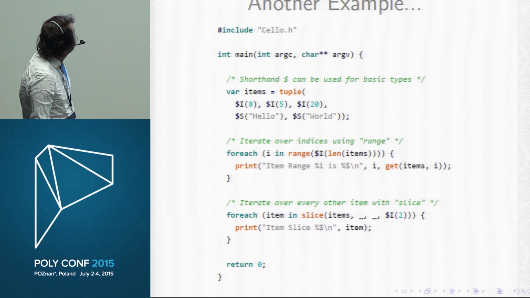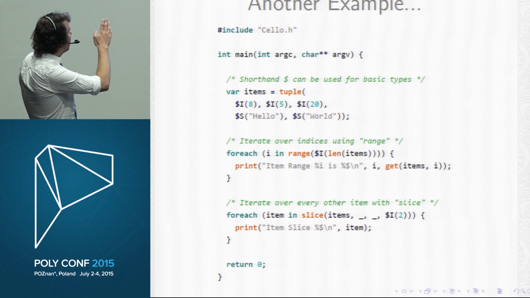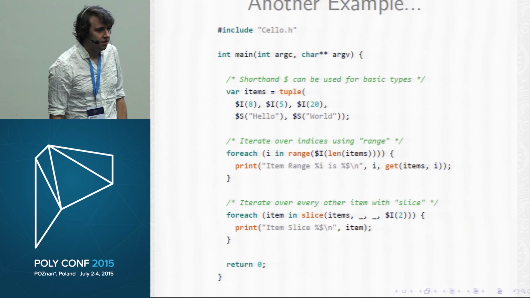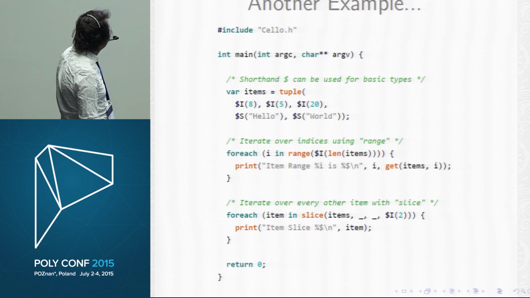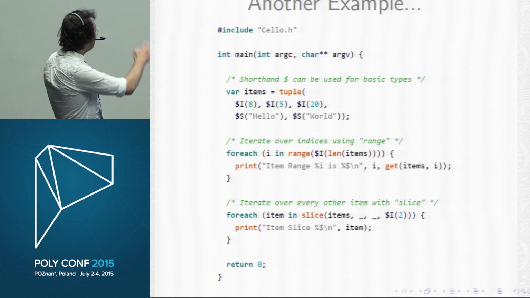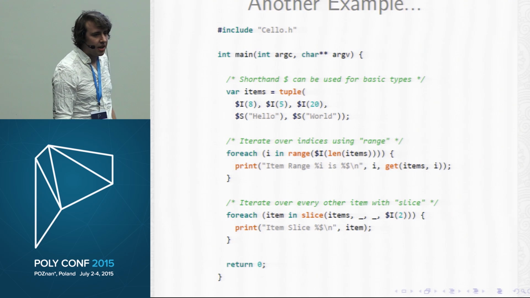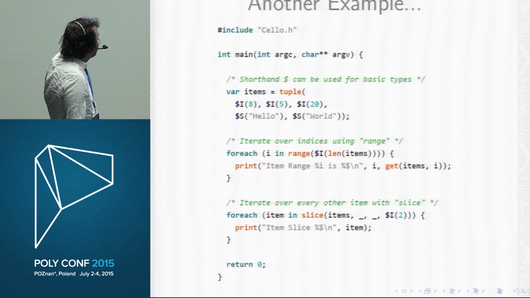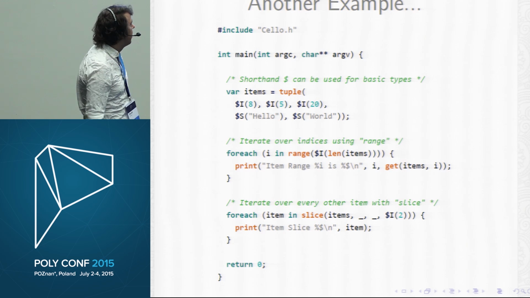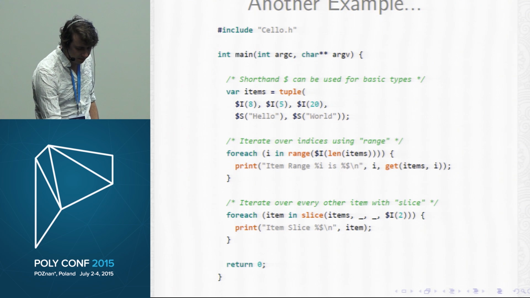Here's another example. Here we created a tuple, just a really basic collection. Again, we can iterate over it. We can use this range constructor. So this looks a bit like Python. We're getting the length of it and iterating over the indices. And again, we can print them out. Or we can use this slice. So this is again a bit like Python, and we can iterate over every other item. So there's all of this new stuff, which is a lot like scripting languages. And that's the kind of stuff Cello adds.